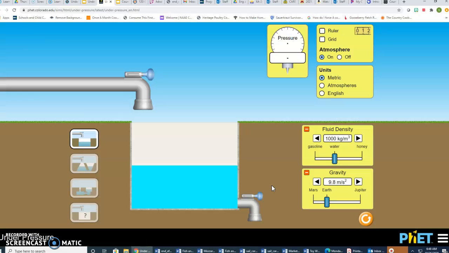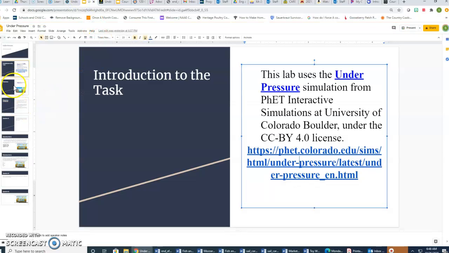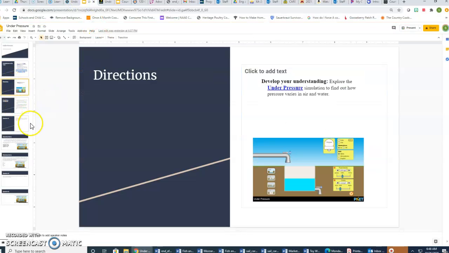Mine opened up right away. But if yours happens to not open up right away, there's a download option and then there's a play option. Hit the play option. I've noticed that works a whole lot better for people. And so you're going to go ahead and do a task.